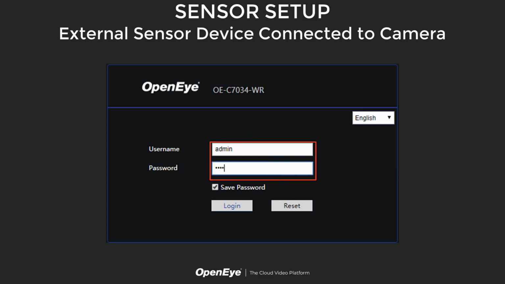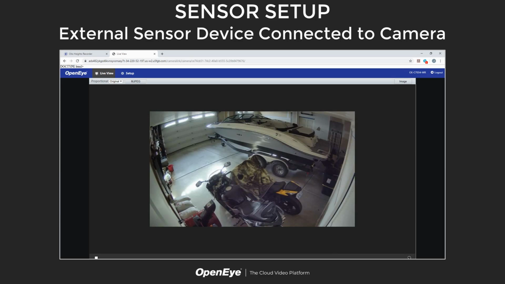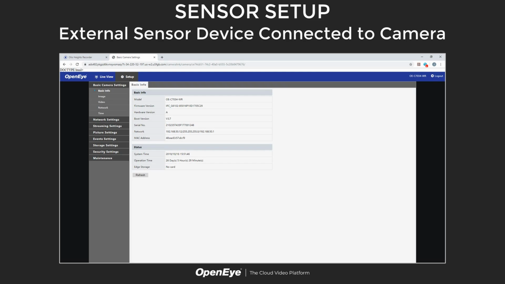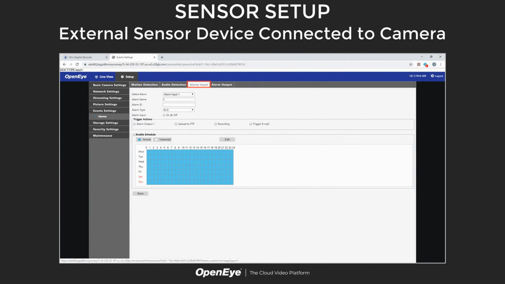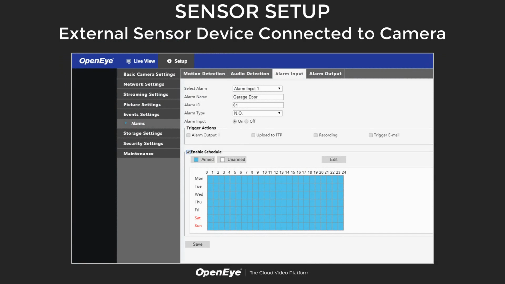Enter the username and password to the camera, and then select Login as shown. After successfully logging in, select Setup at the top of the screen as shown to enter the setup menus of the camera. Select Event Settings from the menu on the left. Then select the submenu called Alarms. Next, select Alarm Input from the tabs at the top of the screen as shown. Then select the alarm input from the drop-down box as shown.